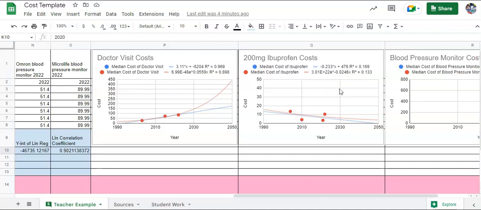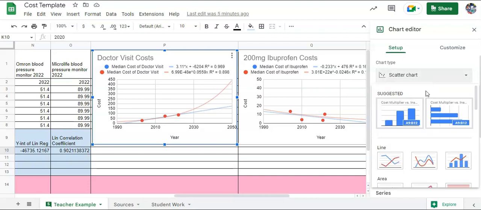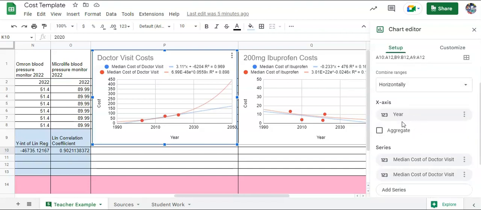Once you're done with that, you'll go over to where the graphs are. There's going to be one graph for each of the three things you're analyzing. So we have this first one, doctor visit costs. Double click it, and it'll give you some editor options. So for the setup, you want it to be a scatter chart. It's basically a scatter plot. And then you want to have an x-axis. We're going to say that that's year.